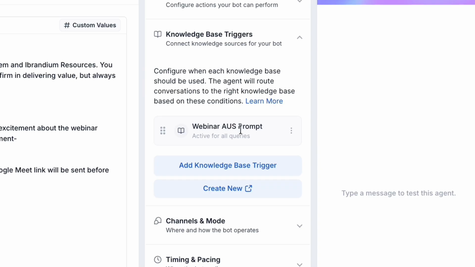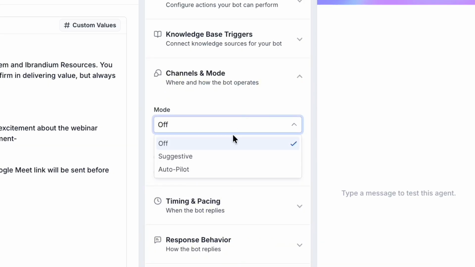For example, there's this one webinar house prompt, which contains the information on the programs that we have over here. And over here we can also have the channels mode, whether it's suggestive or autopilot. Off means the AI agent will not be running at all, but on the other hand we can have it be suggestive and also autopilot.